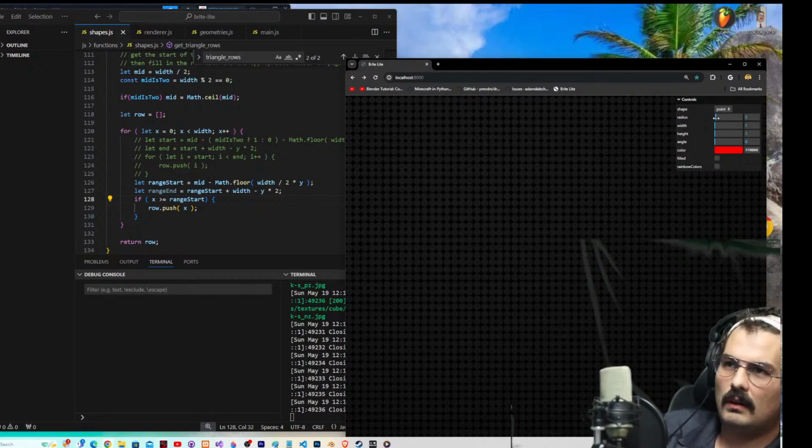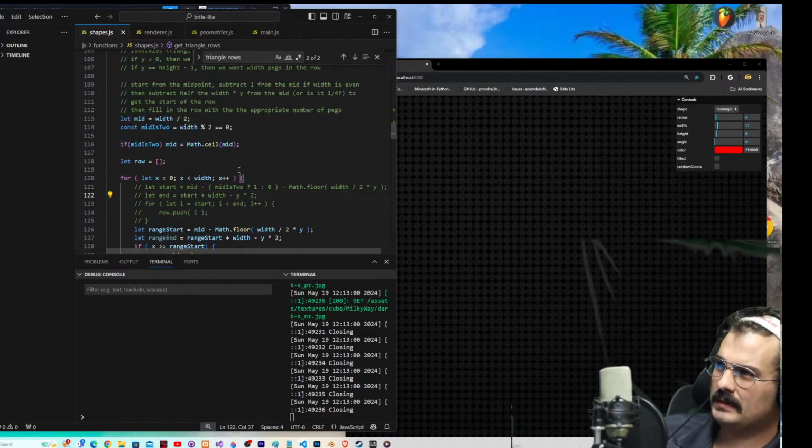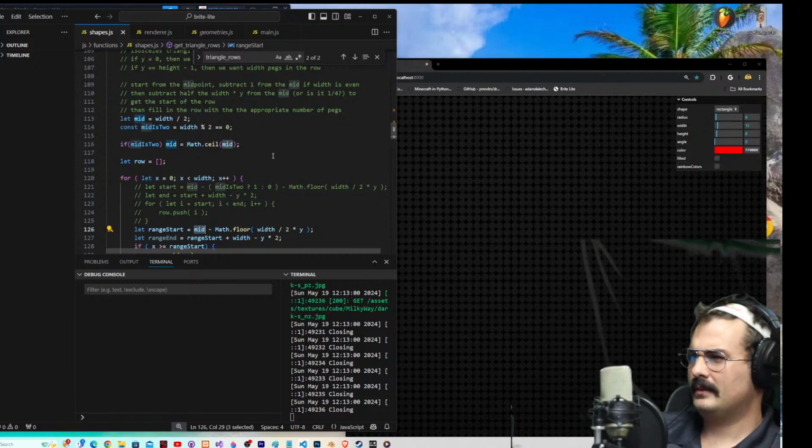Rectangle. Now it's back to being a rectangle? So what, the range start is always super low or something? That ain't right. No.